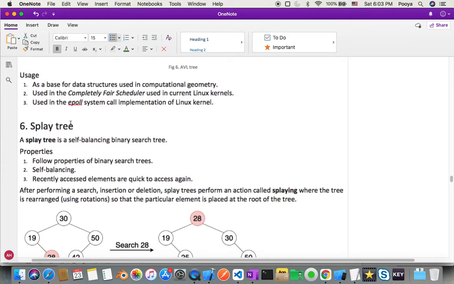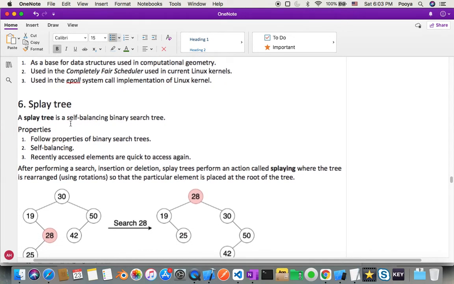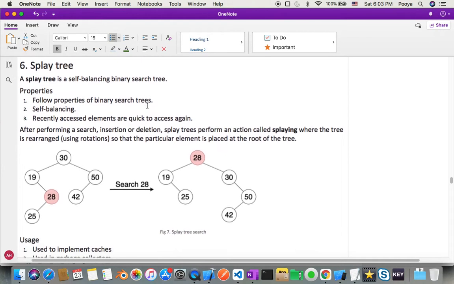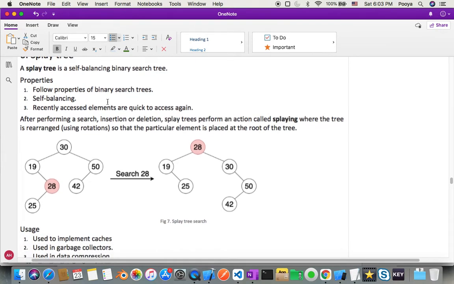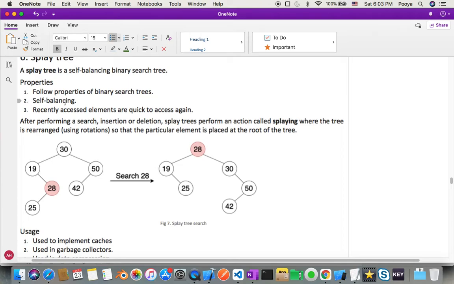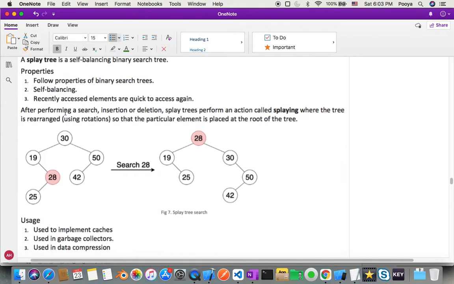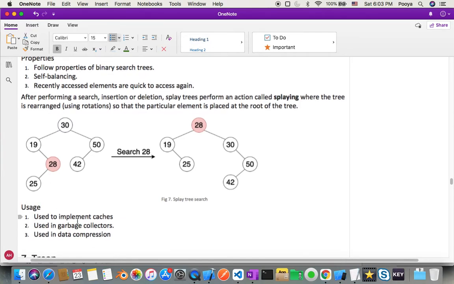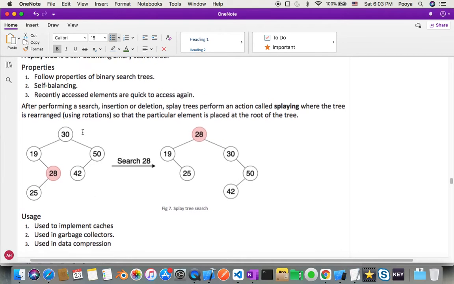So this is the other one. I've got to go through three more. The splay tree is a self-balancing binary search tree. It follows the property of a binary search tree and is self-balancing, but with different constraints. Recently accessed elements are quick to access again. This is good for, and we will go over that, implementing caches, garbage collection, and data compression.